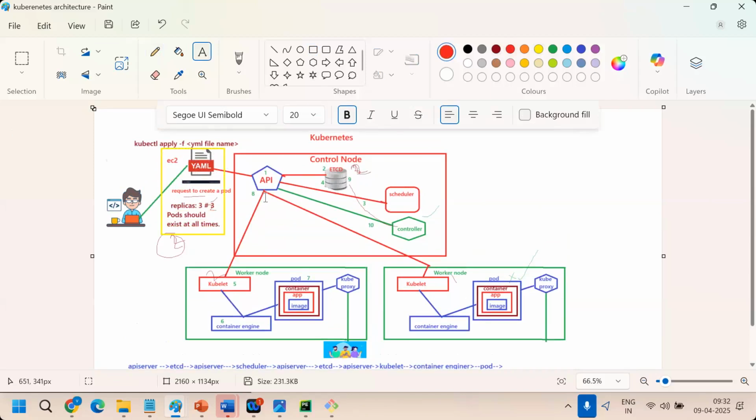Just client to control node. Control node to worker node. So you are not interacting directly with the worker node. This is very clear. You interact through the control node. But are we able to see this control node? No. We are able to see worker nodes. This is managed by the cloud provider.